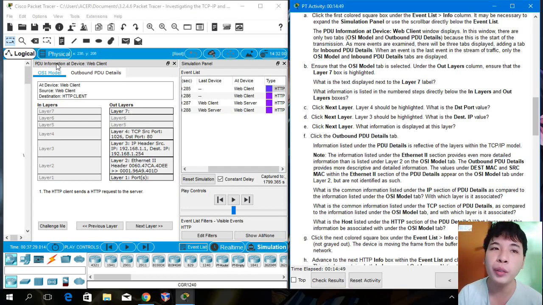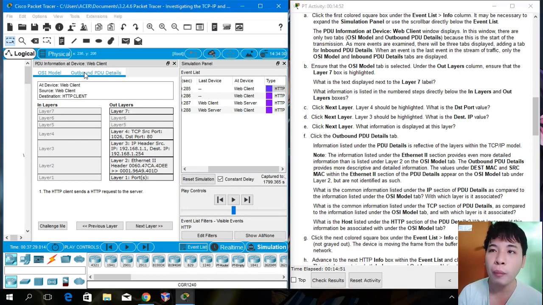So the PDU information and device web client window display. In this window there are only two tabs: the OSI model and the outbound PDU details. Because this is the start of the transmission, as more events are examined, there will be three tabs displayed, adding a tab for inbound PDU details. When an event is the last event in the stream of traffic, only the OSI model and inbound PDU details tabs are displayed.